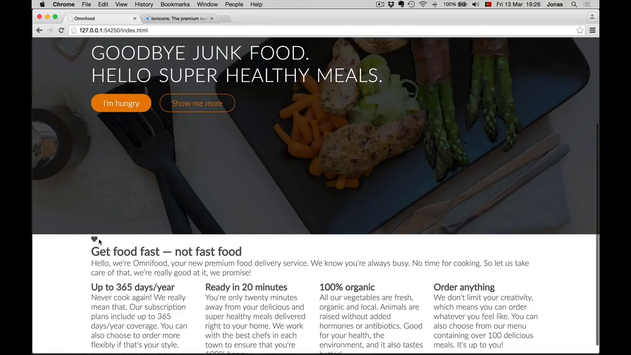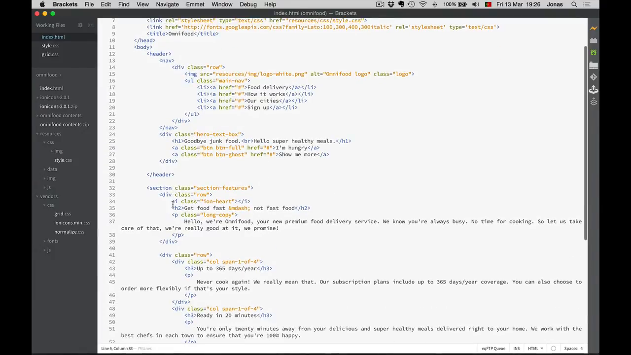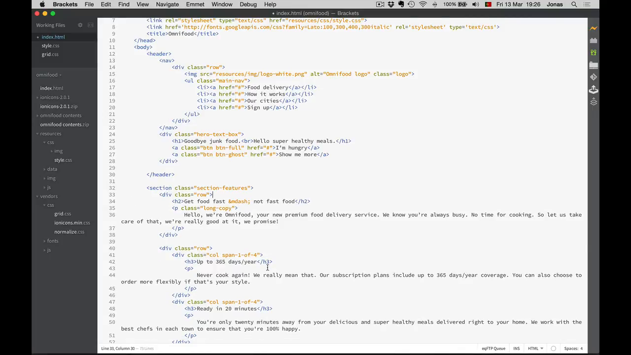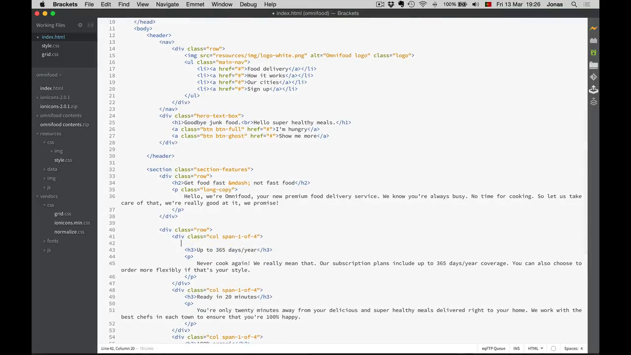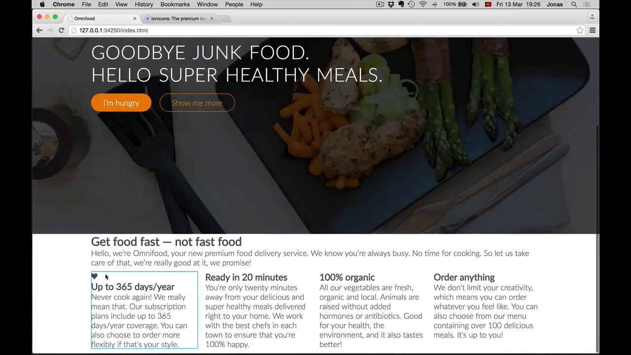It's not where I wanted it. Let me go back. Of course not. I don't want it in this place. I want it here right before the H3. So let me paste it here. And now I have this icon right here. But that's not the icon that I want for this feature here. So let's choose just another one.